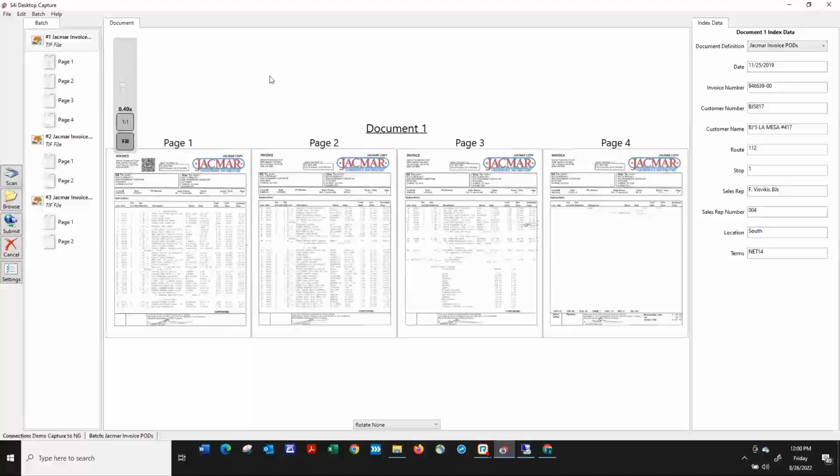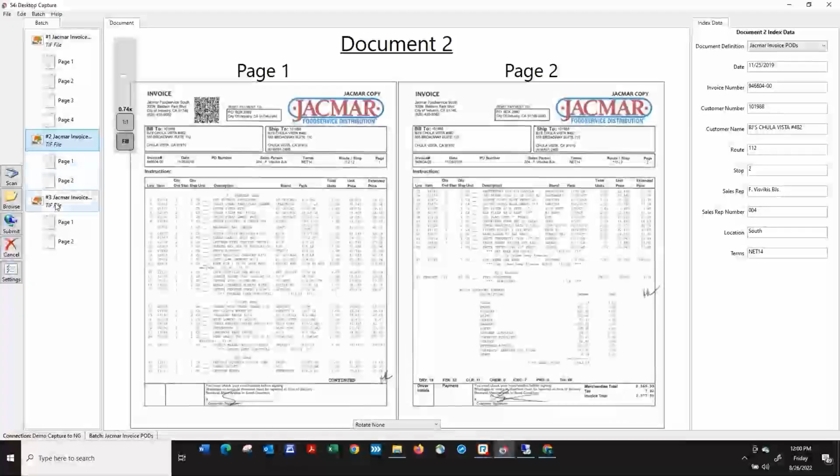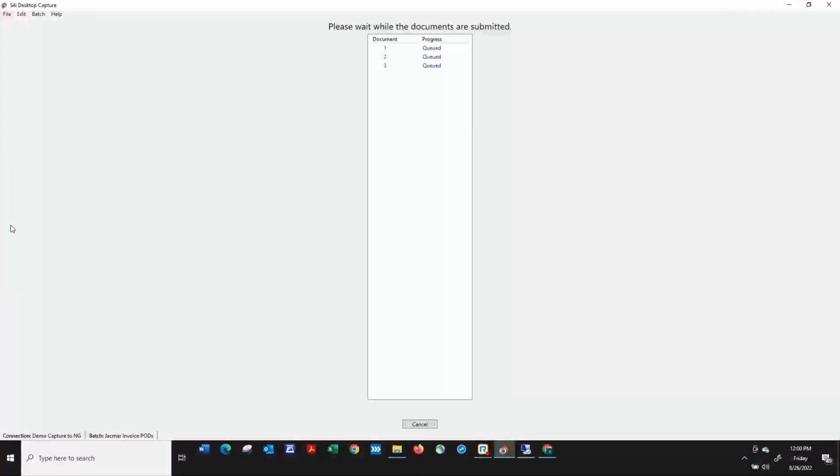So as you can see here, the process of scanning those documents in automatically splits those documents into individual document types. And then, of course, can take the data and extract it and turn that into metadata on the right-hand side. So now all I have to do is hit submit. And upon submission, it's going to go ahead and output that image file as well as the metadata associated with that file.